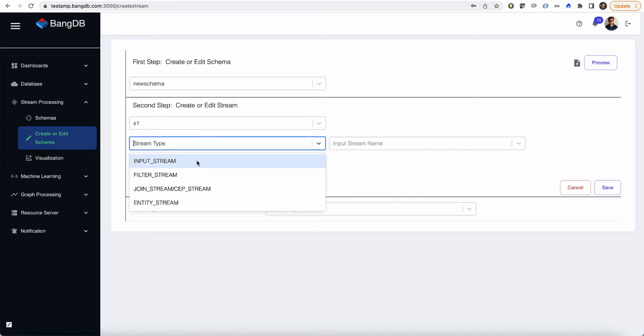Input stream is where we receive the data or the events from devices, sensors, log files or applications. Filter stream is the stream where we send the data after filtering the event. So for example, if you're receiving the data into S1 from a temperature sensor and we want to apply a filter where temperature is more than 70 degrees C, then this filtered event will be sent to some other stream, and that stream will be a filter stream.